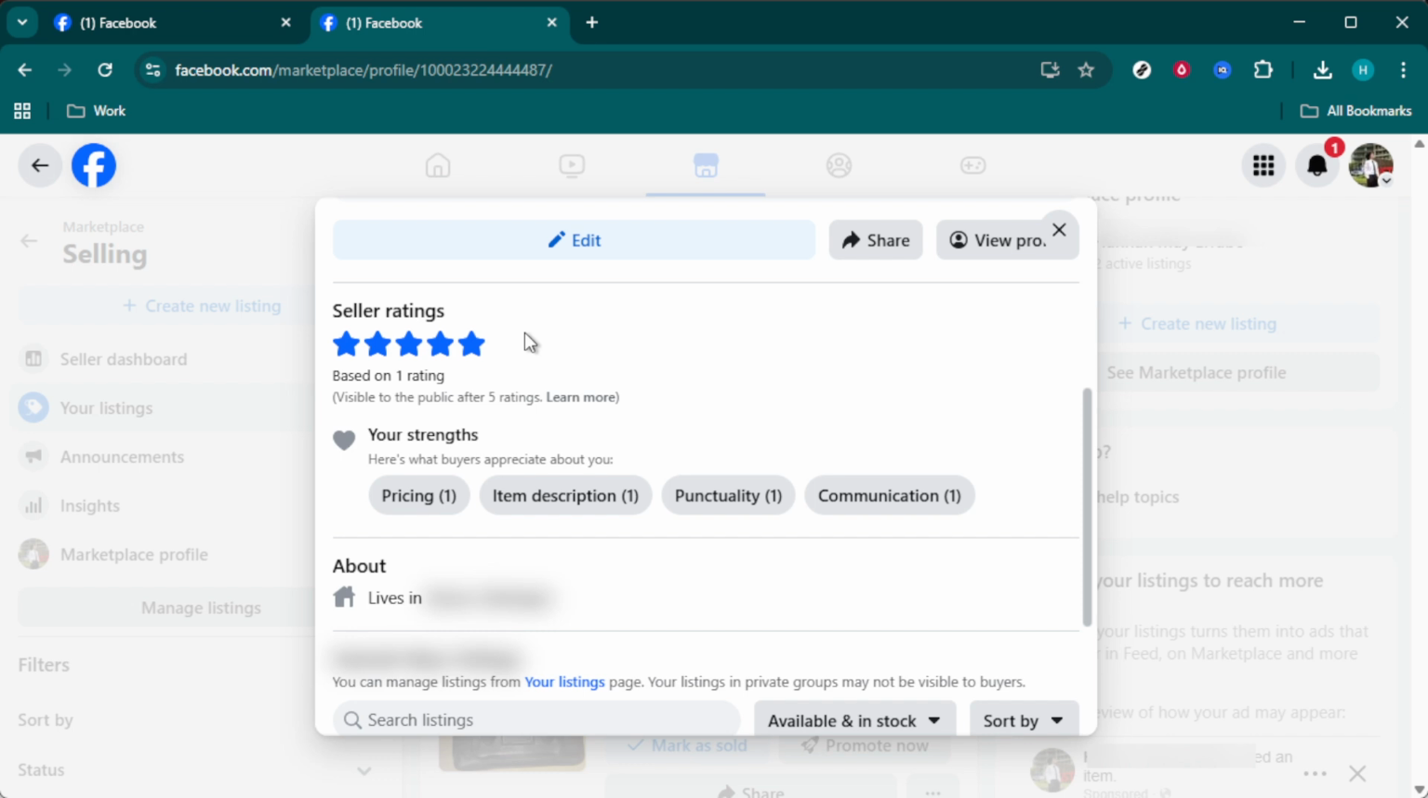This section should display an overall rating and perhaps individual comments from buyers. It's a good idea to regularly check both your own ratings and those of others you plan to deal with, as customer feedback can provide critical information about the reliability and trustworthiness of the seller or buyer. And there you have it. Knowing how to view buyer and seller ratings on Facebook Marketplace empowers you to make smarter decisions and have better experiences. So always ensure you keep an eye on these ratings for more secure transactions.